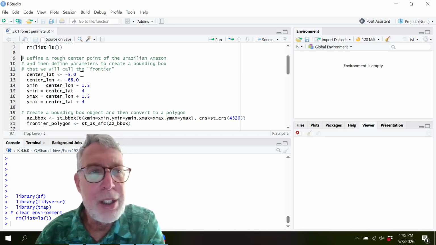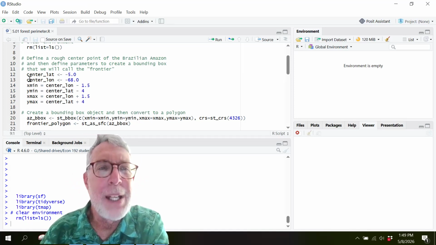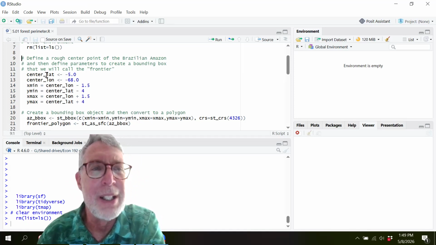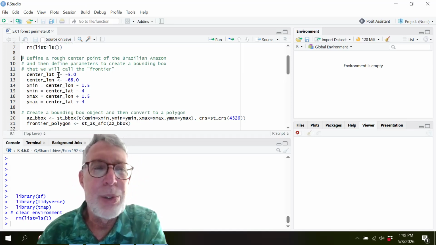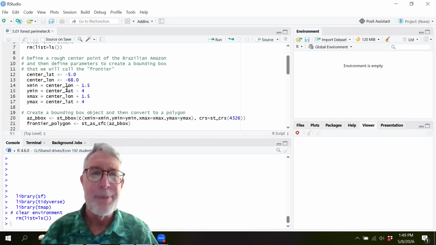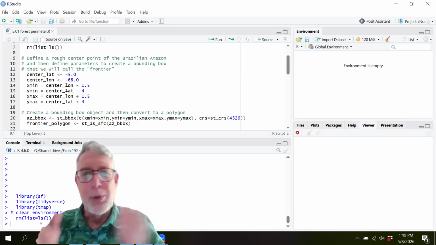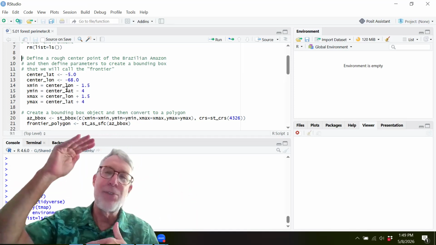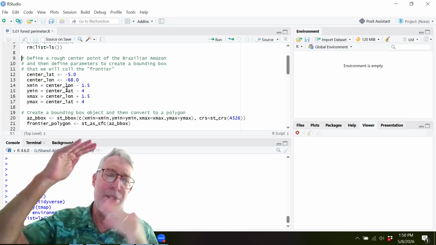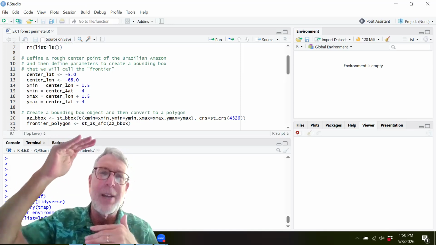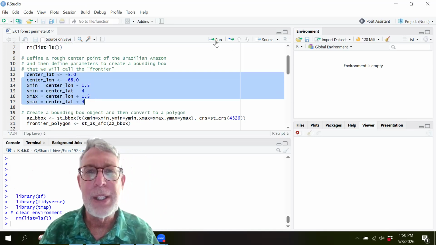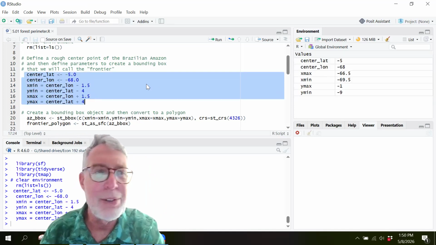So I just looked up a map and have some basic idea of where the Brazilian Amazon is located, and find its center latitude and center longitude, and then define a box to be 1.5 longitude on either side and 4 degrees latitude on top and on bottom. So that'll define a rectangle. So we'll just put these in as values in our environment.